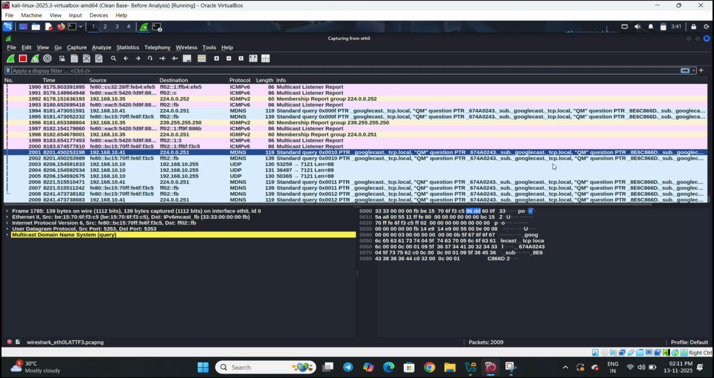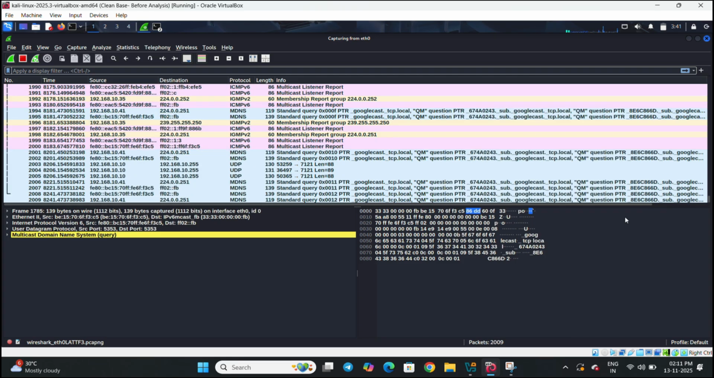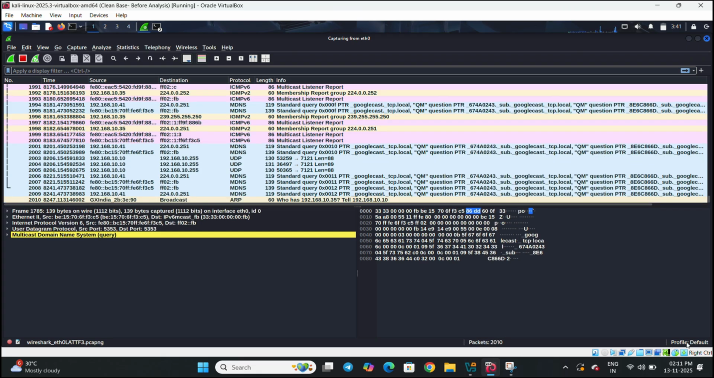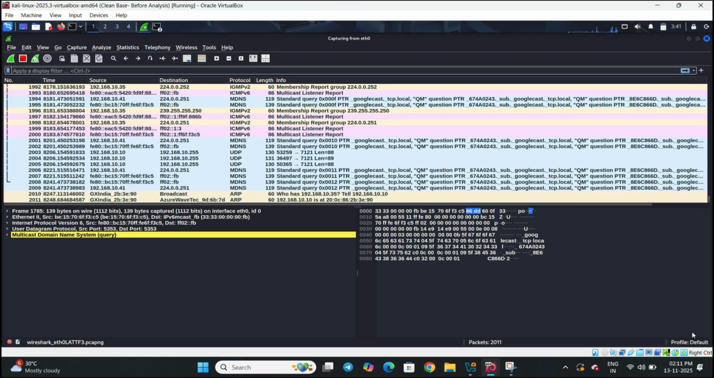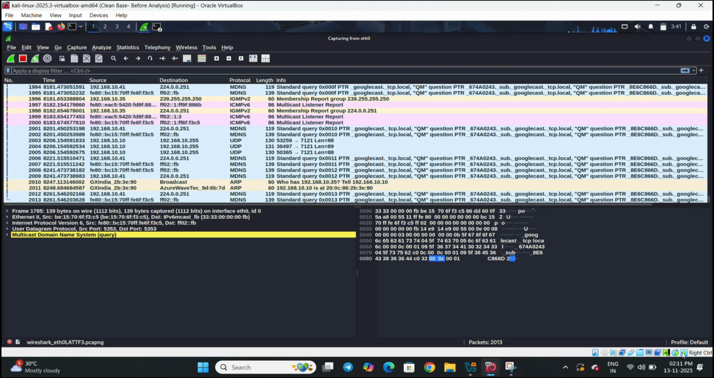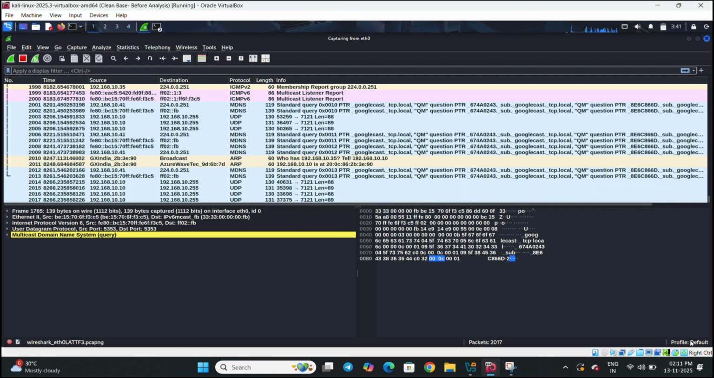And another important thing you have to remember about Wireshark is the profile section. Whenever you customize something inside a profile, like your layout, columns, coloring rules, or fonts, which I have demonstrated earlier, all those changes are saved inside this profile section. In my case, I'm currently using the default profile.